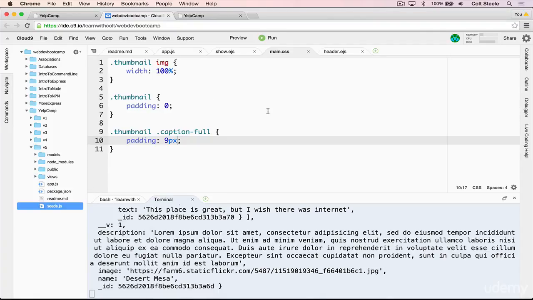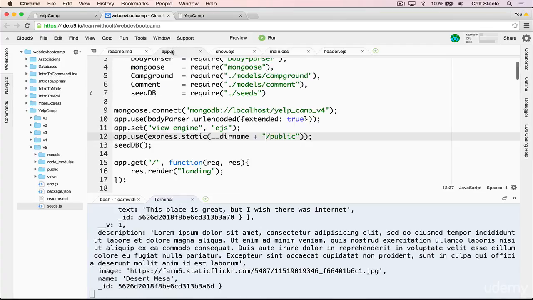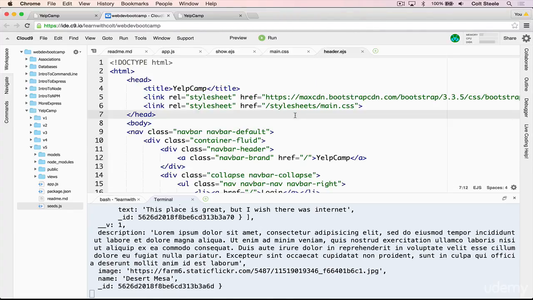And then to actually use that public directory, we have to, in our app.js, tell Express to serve the public directory. And I showed you this __dirname. And the very last thing was that we included it in the header file, which is right here. And we linked to it with /stylesheets/main.css.